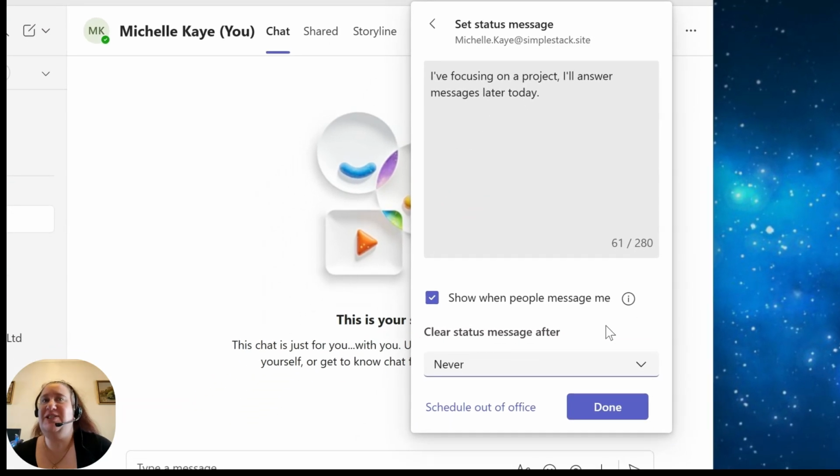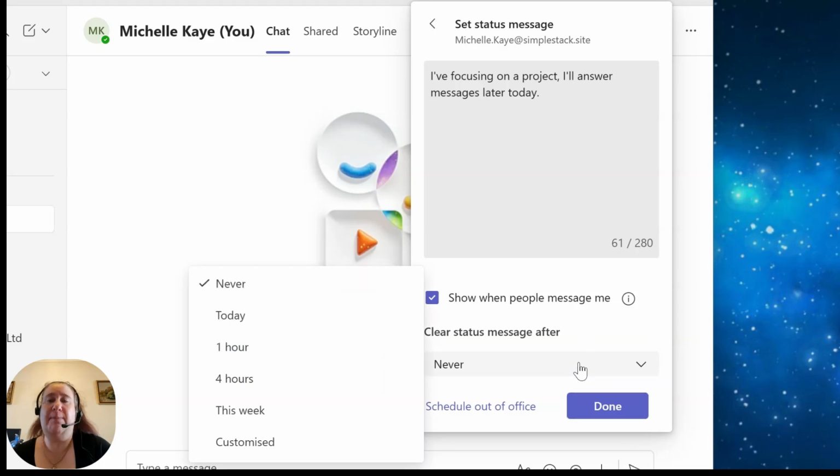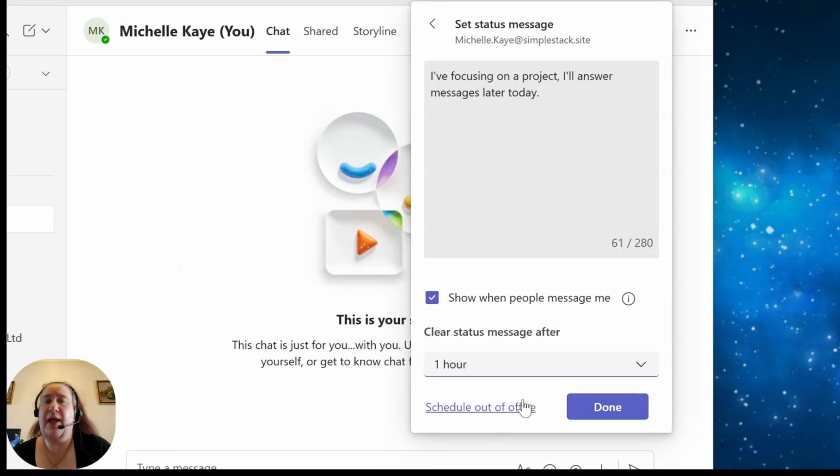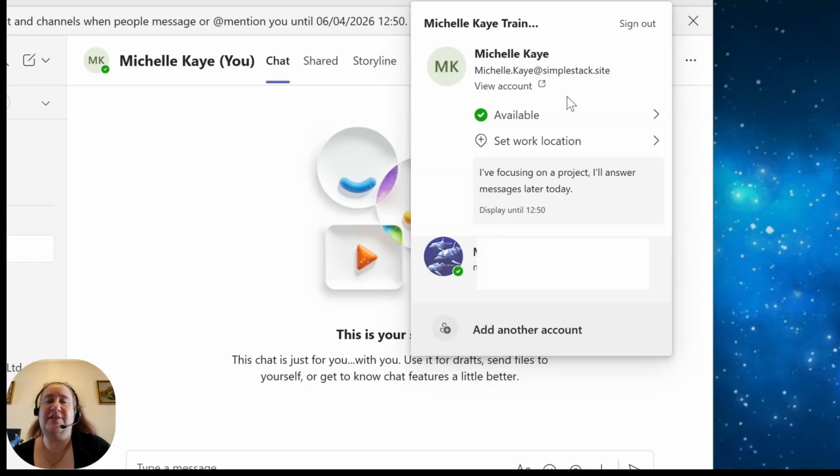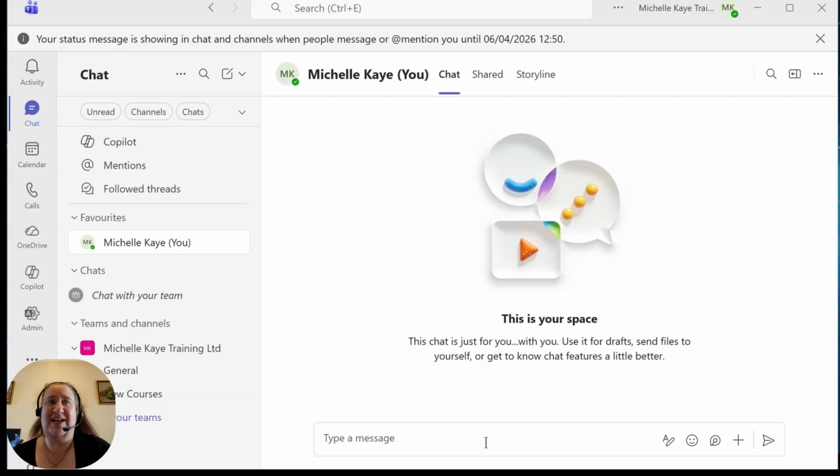The next option down can be really useful so that you don't have to remember to remove this. The default, as you can see, is never, but as you hover over or click, there are a number of different options that you have available to you. So let's choose, for this example, 1 hour, and I can click done. That now displays in my account details. I've got an information line, which is reminding me that I have a status message displayed.